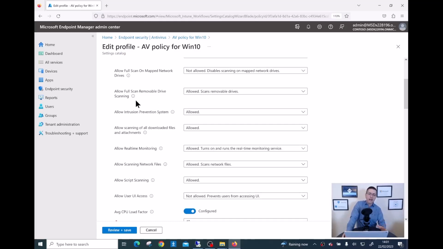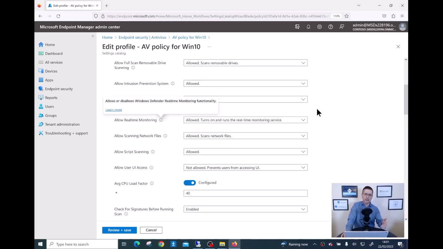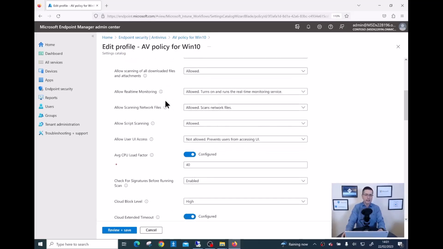The next one, allow full scan on removable drives. Oops, that's a different story. Any external USB drive, any device like that, then 100%, I want to allow the removable drive to be scanned. Some other options like allow intrusion protection. Yes. Allow scanning on all downloaded files. 100%. Allow real-time monitoring. Yes, I want to make sure that is enabled.